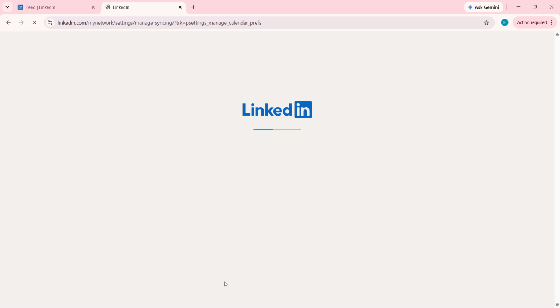And that's it. You've gone to LinkedIn, opened the Me menu, and selected Sync Calendar. If the option doesn't appear right away, try refreshing the page or checking whether your account has access to that feature in your current region or plan.